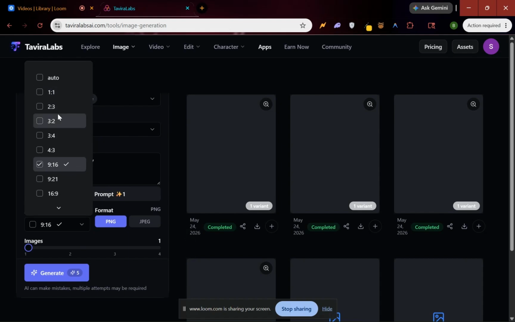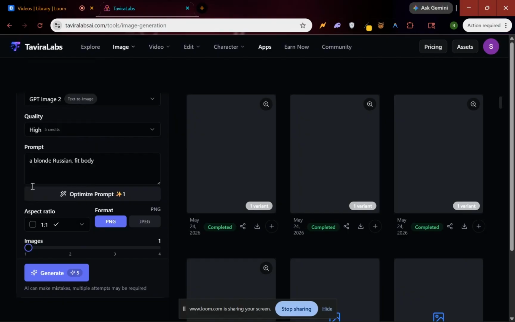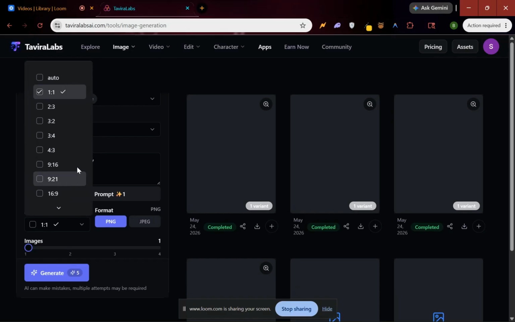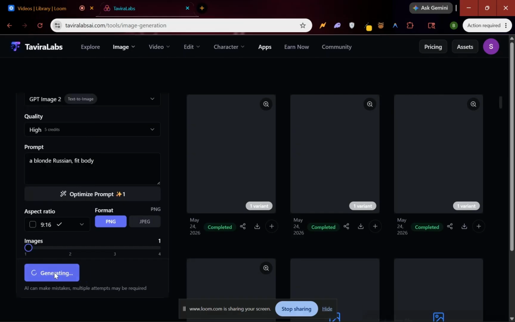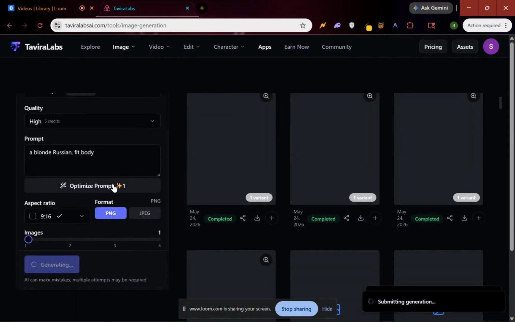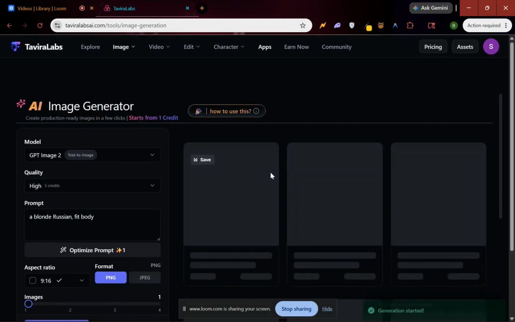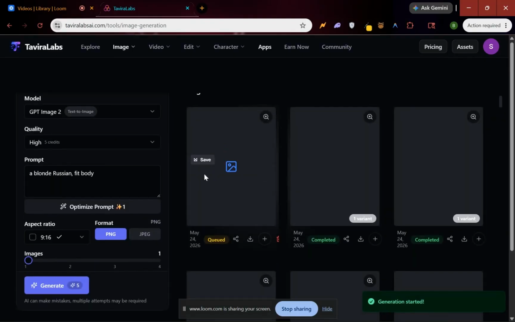If you just wanted to do an Instagram post, I would just do 1 by 1. This is the best format. Or also, I believe it is 3 by 4, probably, but let's just stick with 9 by 16 and click generate. Just give it around 30, 60 seconds. It shouldn't take too long, and you'll see it is in queue.